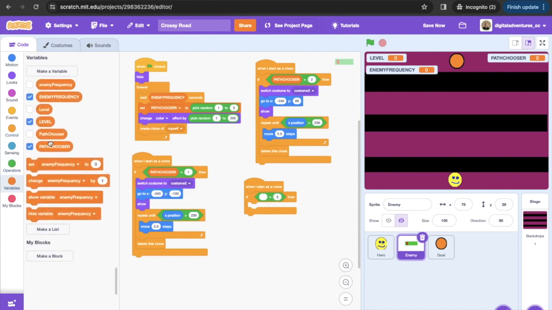So let's get a variable. We'll grab ourselves path chooser. And then if path chooser equals 3, then we're going to switch costume to costume 1. The reason we do this is we're going to start this one at the right-hand side of the screen. And so costume 2 basically has that enemy face to the right, but costume 1 has it facing to the left. And you're going to see the difference here.